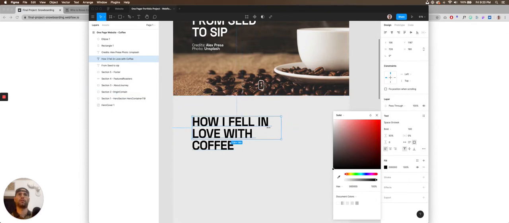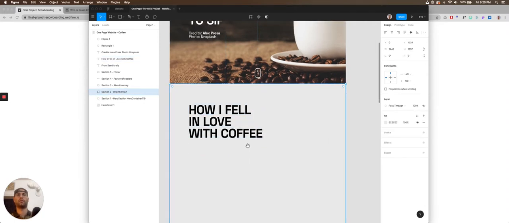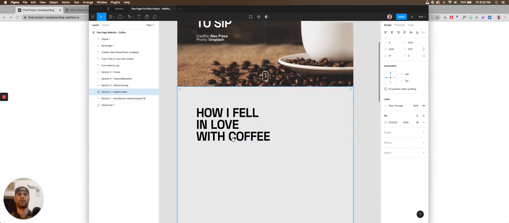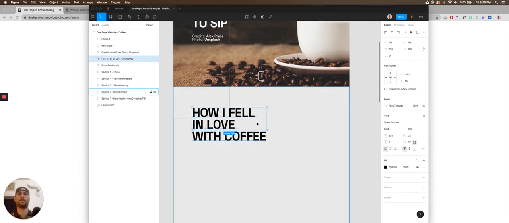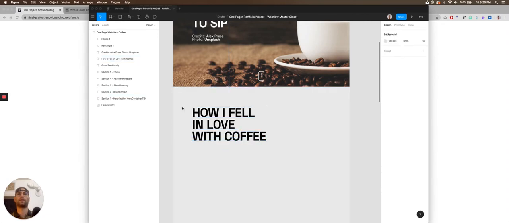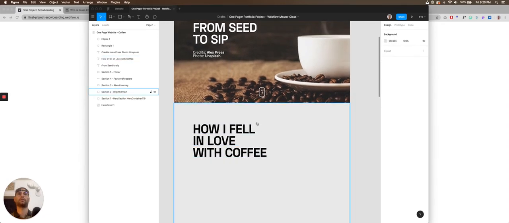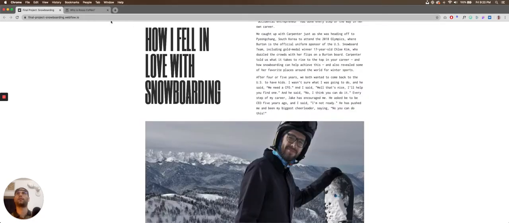Let's see if we can break this up a bit more. There we go. Normally you could just use the enter key or the return key for breaks, but I'm just trying to fit it in the placeholder text box. So there you have that. And then we'll start the body copy on the other side.